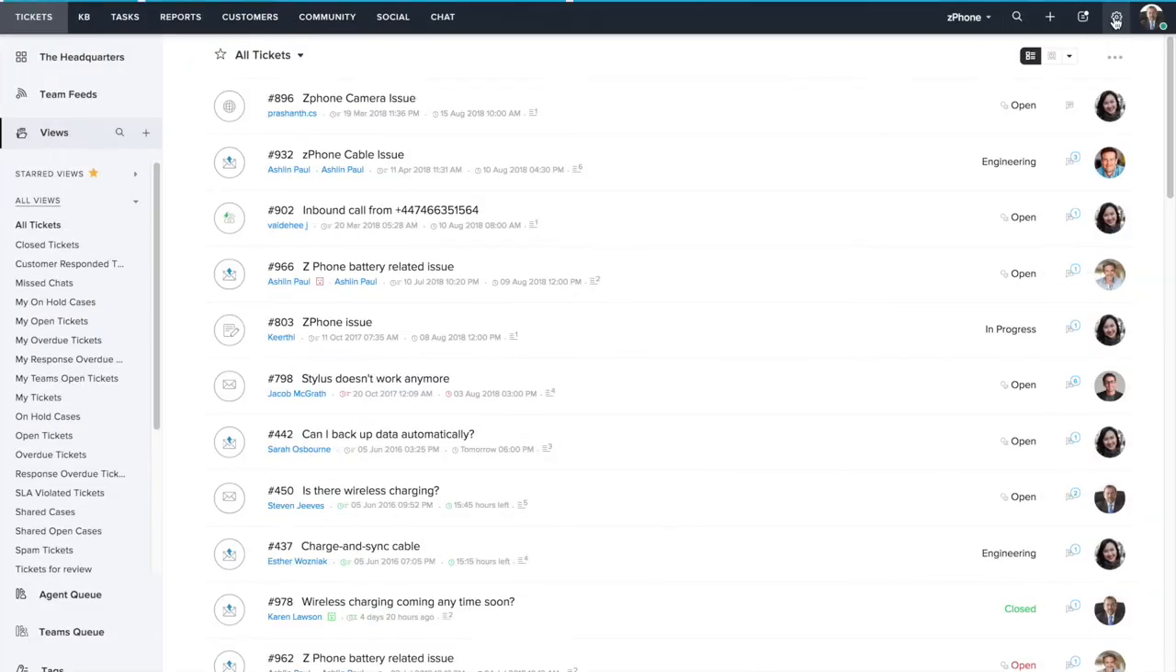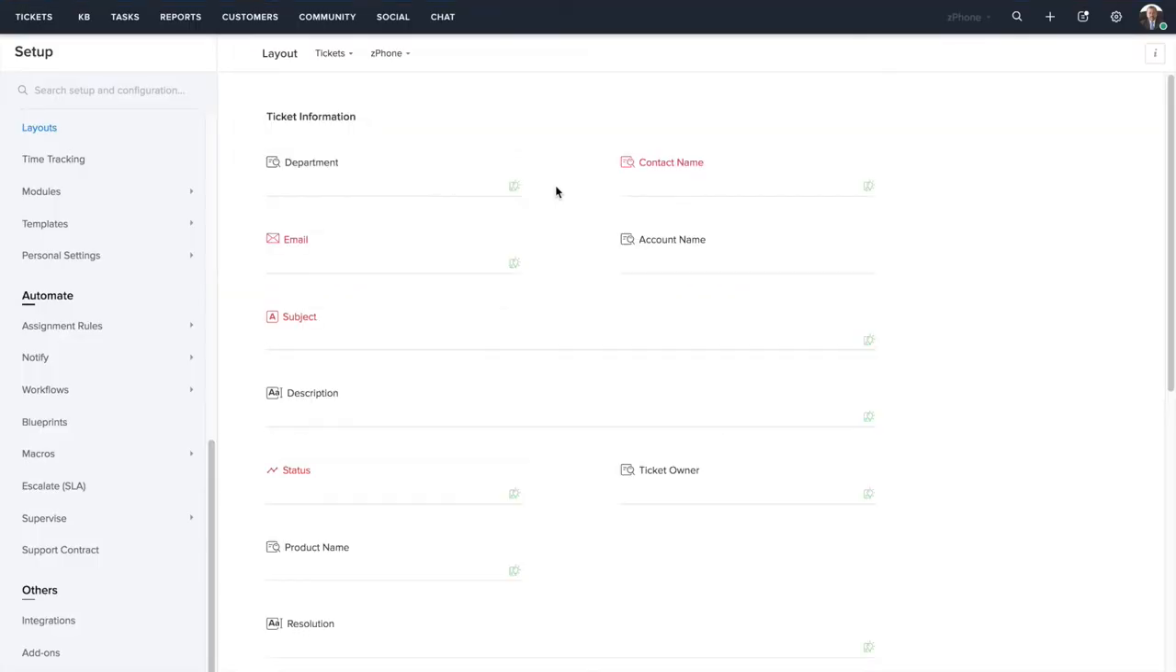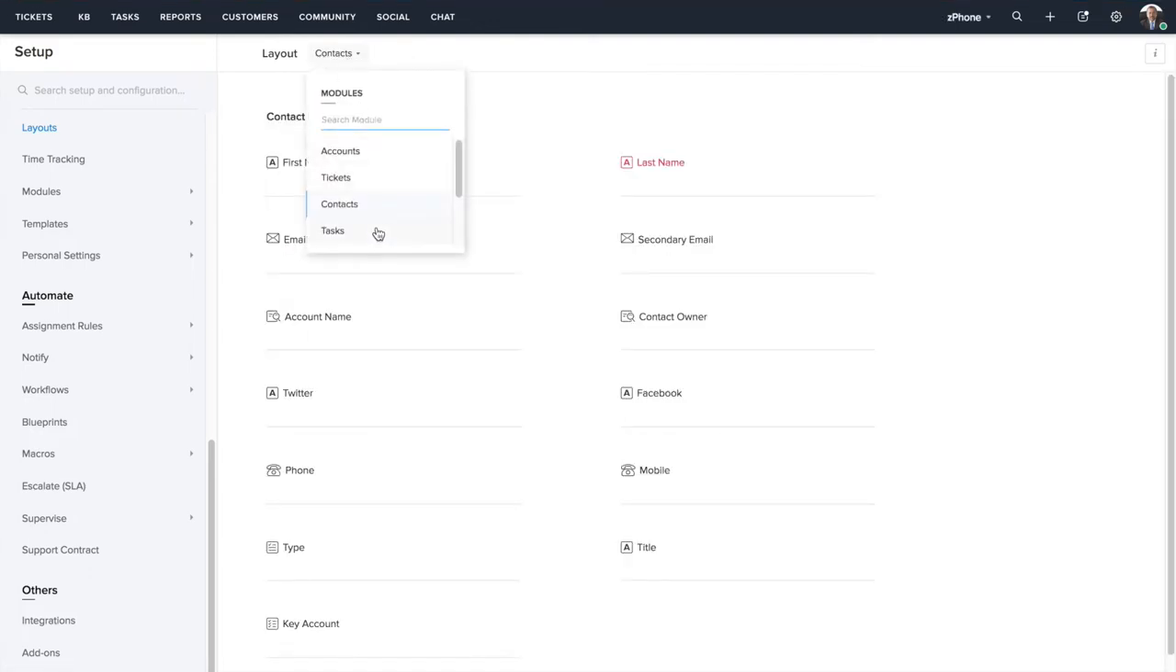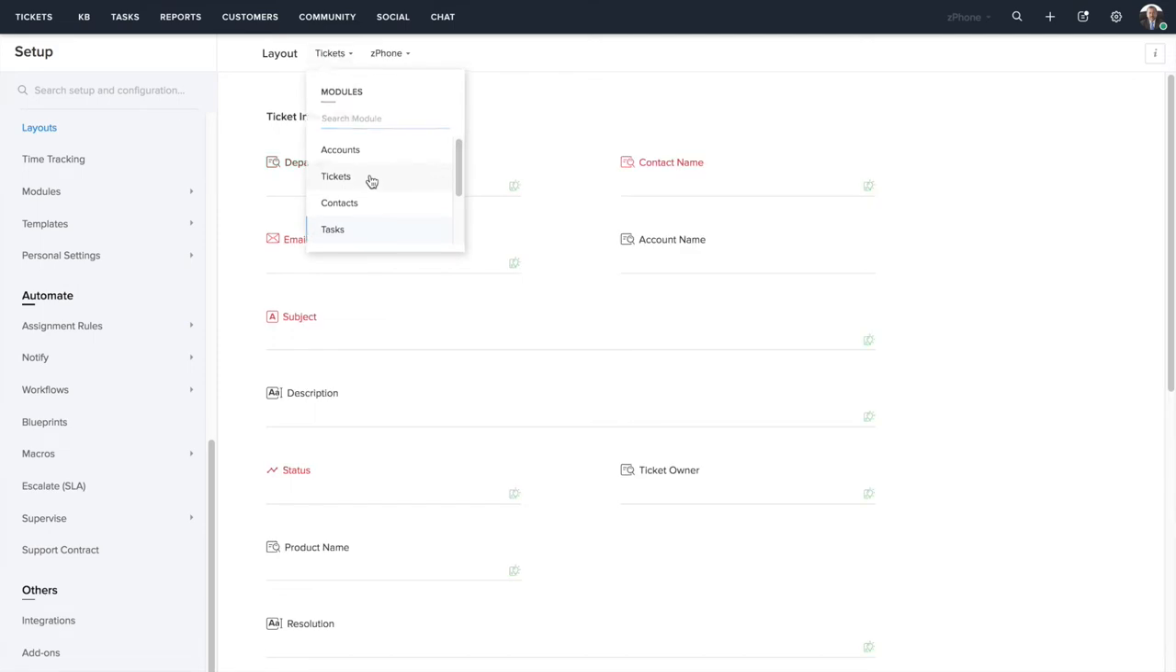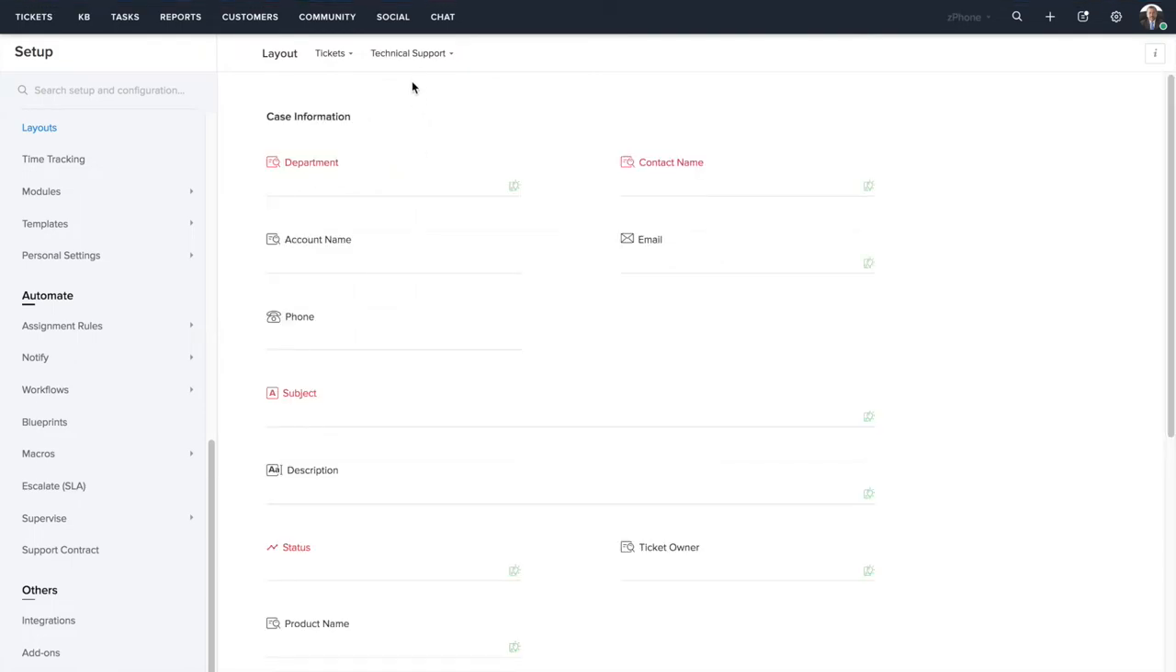Navigate to the product setup screen and go to the layouts option under the customize section. You'll see that there are six modules here: tickets, contacts, accounts, contracts, tasks, and time entry. And for each of these modules, you use a different form to add a new ticket, contact, or task. Now here's where it gets even more interesting. You can change the department here, and the layout will change accordingly. In other words, for each department in your Zoho Desk account, you can have a dedicated form for each and every module. Let's take the tickets module, for example.